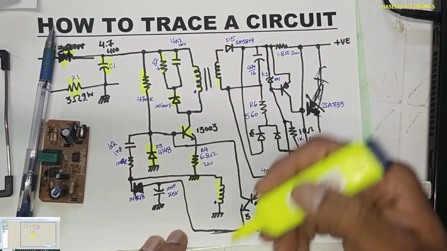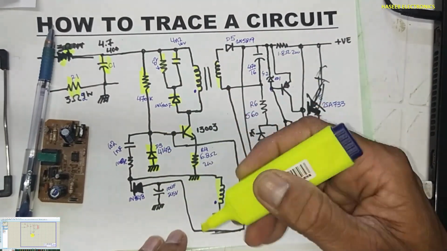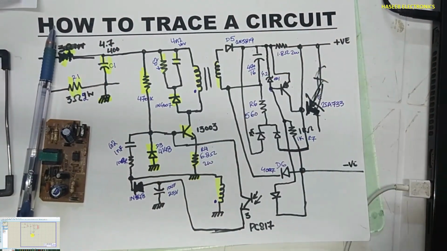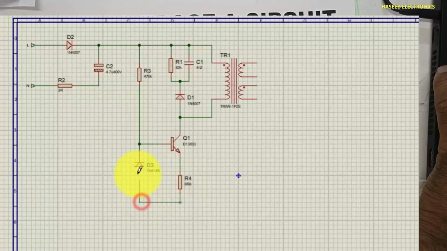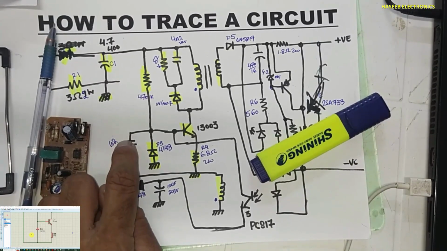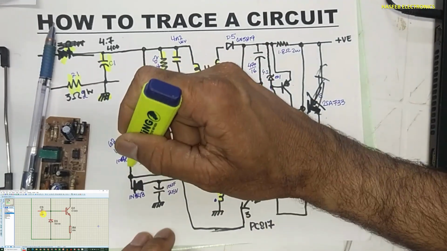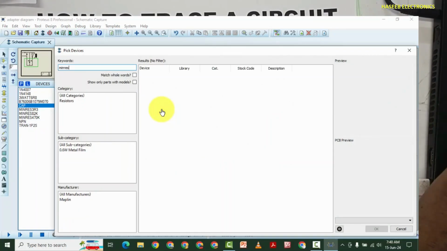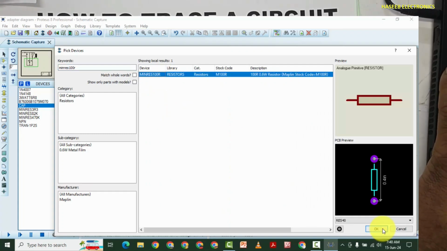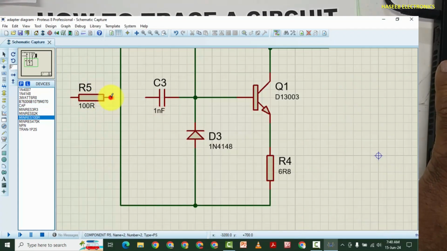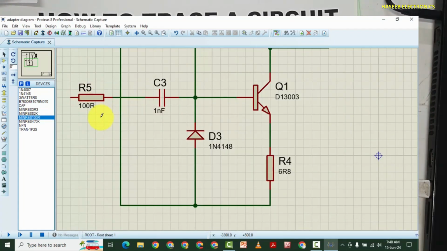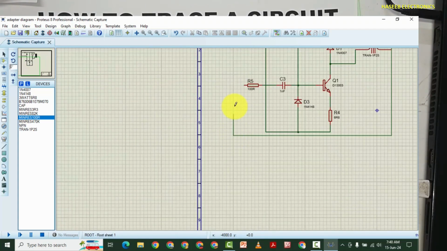Resistor this and ground. Diode this and ground, and this ground. Resistor end connected to this diode, this terminal connected here. Now I will install this capacitor. 100 ohm resistor. This will go to the transformer auxiliary winding.